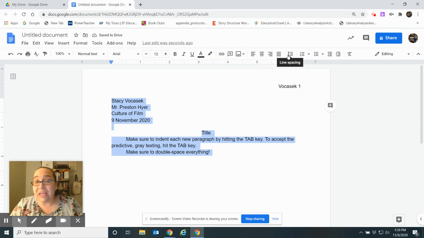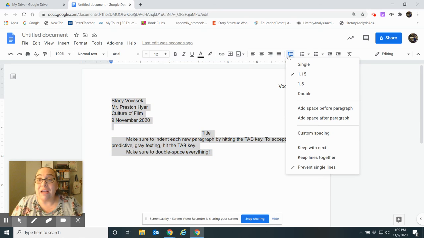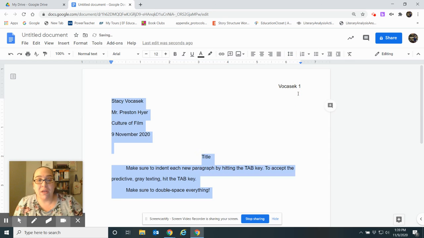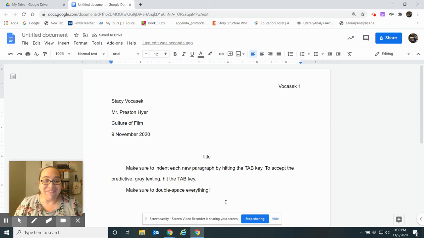And we're going to come over here to the line spacing icon. It's the three lines with the up and down arrow. And we're going to click on that. And we want to make sure that we choose double. There we go. Double, double, toil and trouble. All my little Shakespeare fans out there, maybe.